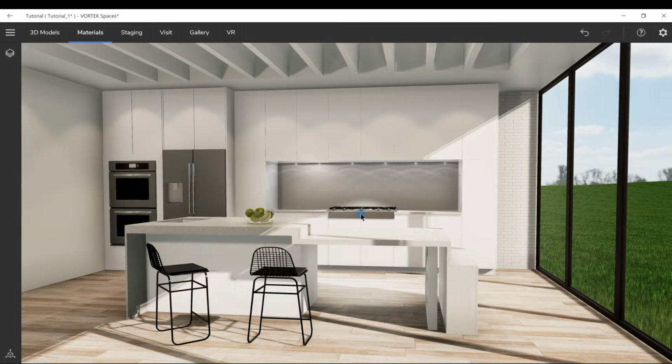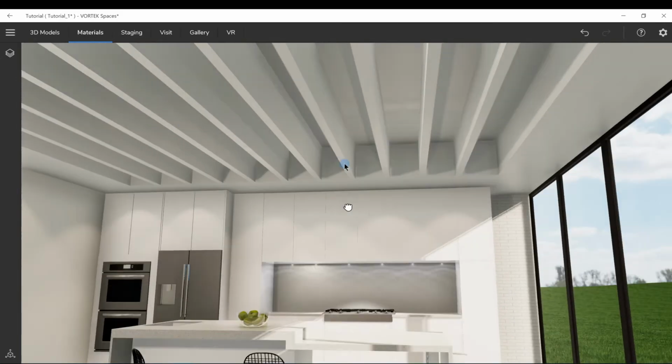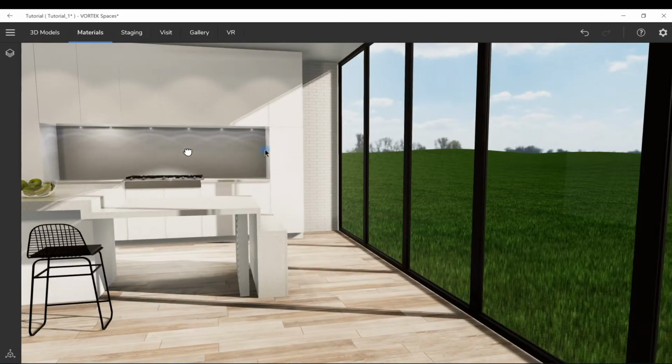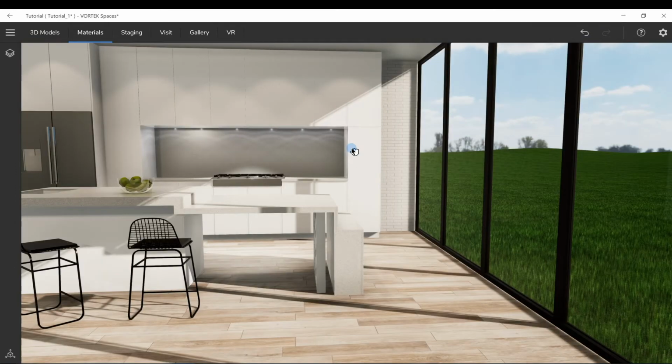In this video, I will show you the basic controls to navigate in your project. So to move around your project in VORTEK Spaces, you can use your mouse or your keyboard. Using the mouse, left click and hold will make you turn your head around so you stay in the same position but can now look in all directions around you.